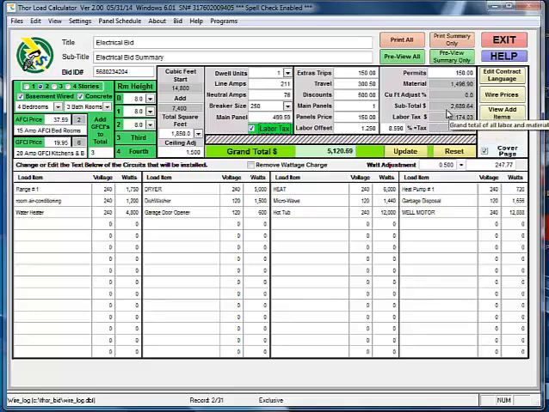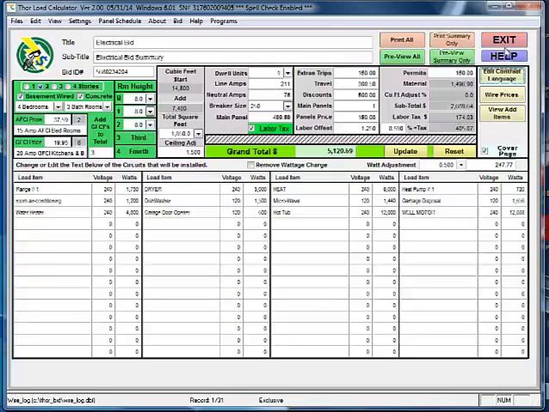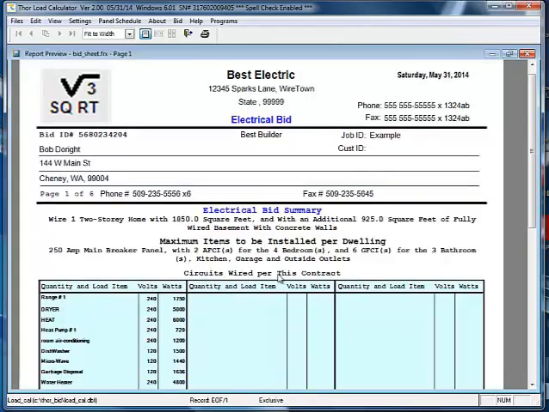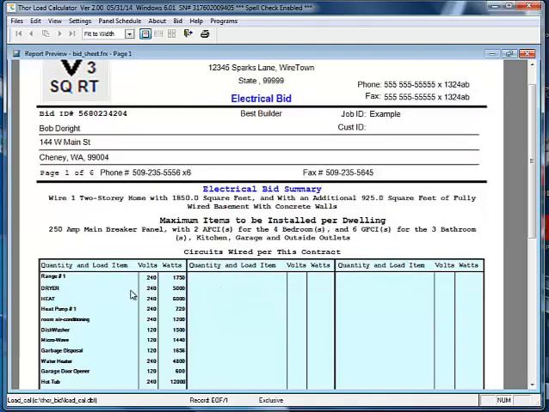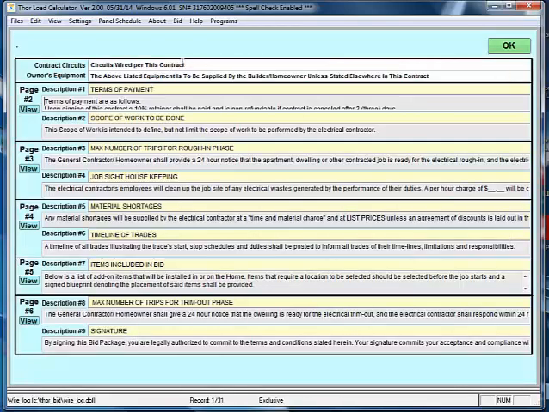Okay, moving on, contract language. We've touched on this on the previous video, but let's go ahead and get more detail. Circuits wired per this contract. Let's see where that comes into play. Let's go ahead and preview a summary only, and then we see circuits wired per this contract is on page 1 of 6, and it's just above all the circuits that's going to be wired in this contract. So you can change it right here.